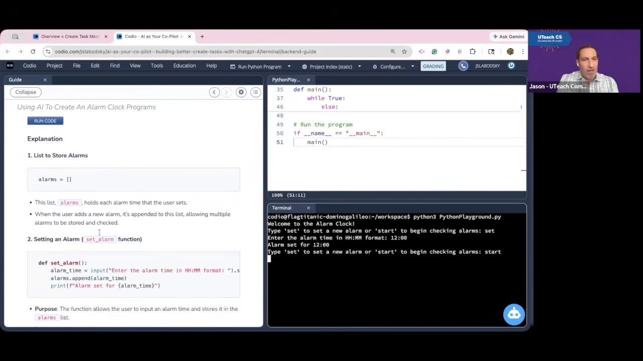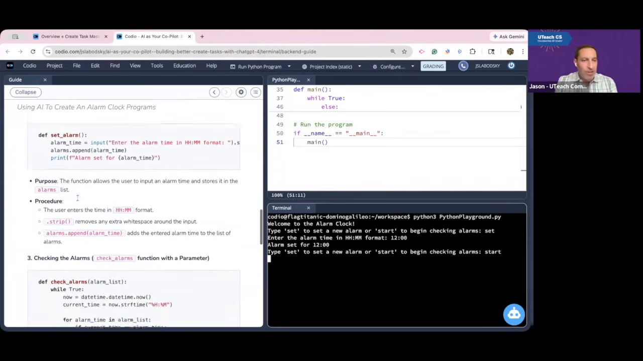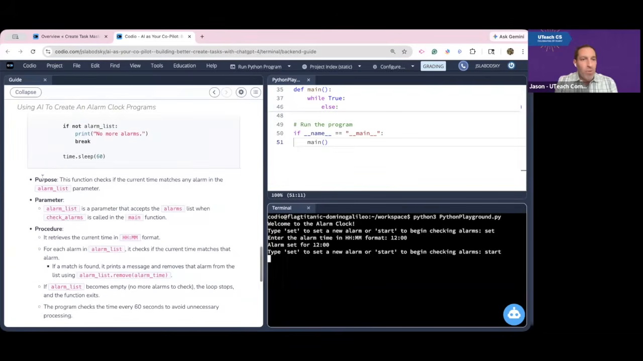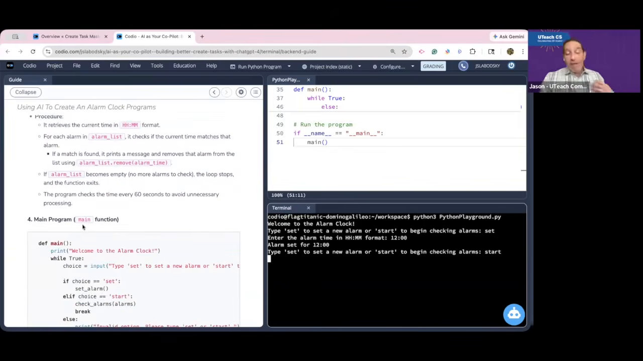I asked the AI to start giving me explanations and start with the list. What does the list do? This list holds each alarm time that the user sets. Then it has to do the checking of the alarm. What is the purpose of the program? What is the parameter? Well, the parameter accepts alarms. So then what is the procedure doing? It will explain to your students everything they need to know for the written response part of the create performance task. It's okay for them to work with it.